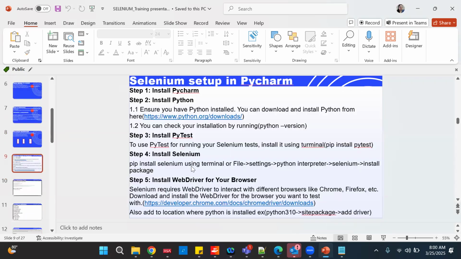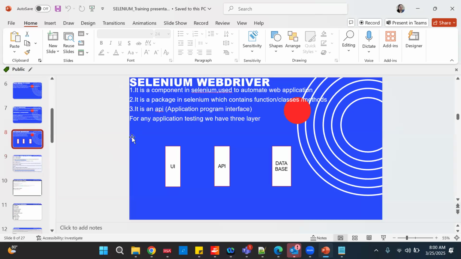So that's why we are using this API. So Selenium WebDriver, this component is the same as an API. So what we are doing in PyCharm, I will show you that also.